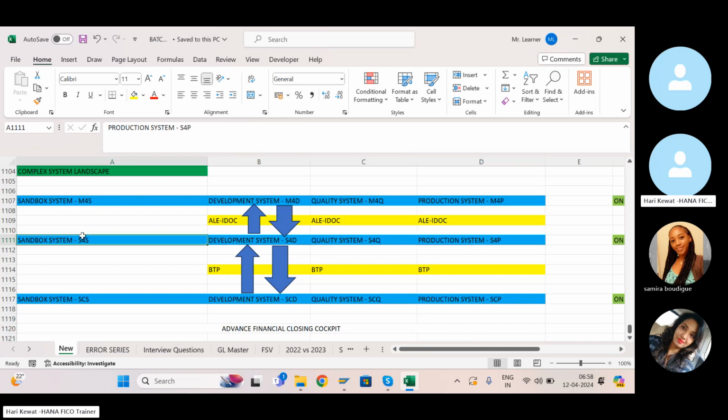In the sandbox system, you will be doing trial and error. In the development system, you will be doing the configuration. In the quality system, users will do the UAT, user acceptance testing, or users will be performing testing. The production system is used for the day-to-day business transactions. Is it clear?